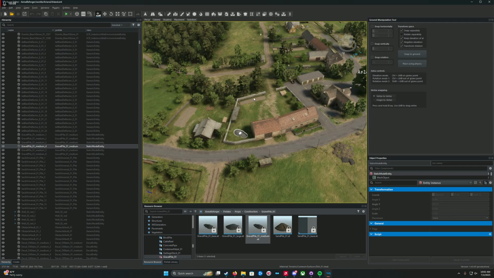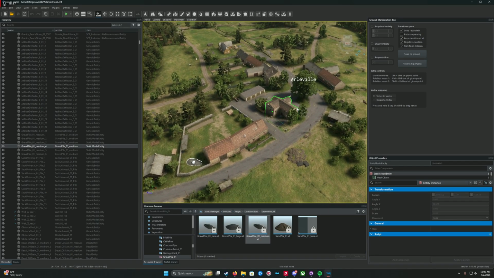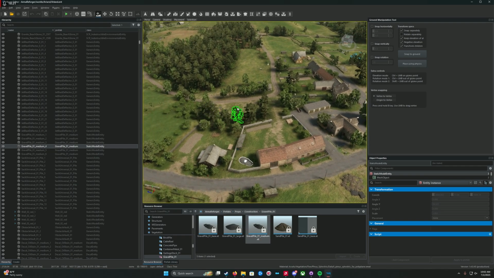Is this it? Let me see. All right, let me load up the other one real quick. I may cut.